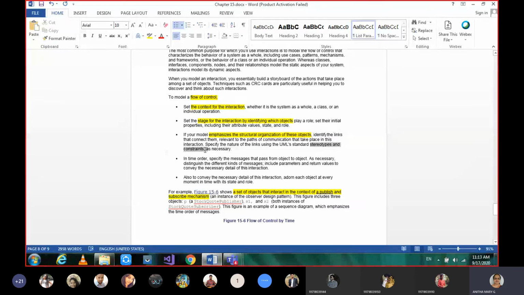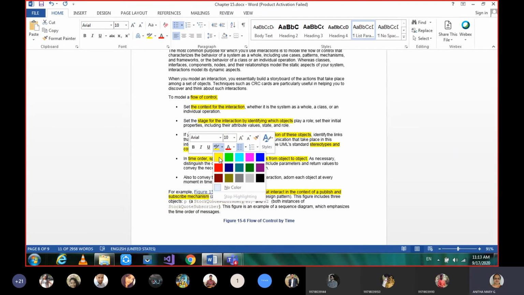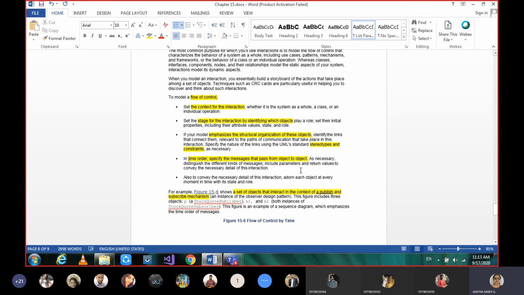If at all we want any details to be given more specifically, we can also use the stereotypes and constraints. What we have learned in the terminology can also be applied. In time order, we can specify the time ordering of messages, that is about sequence diagrams. Okay, and we have to convey the necessary details of the interaction and add on each object at every moment in time, state and role.